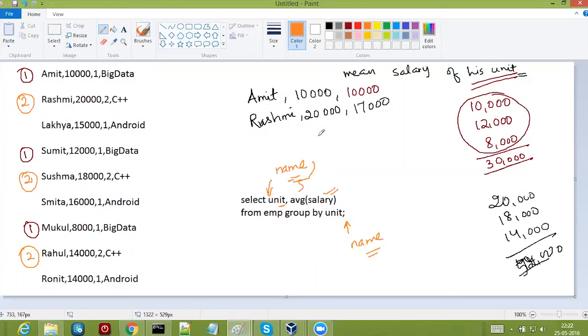The other scenario is, I may also be interested in who is the second highest in terms of salary in every unit. If we talk about big data, in this example, it looks like Amit is the second highest. So I want this result. Similarly, if I talk about C++, it looks like Sushma is the second highest in terms of salary. Similarly, for every unit, there is a second highest. How to calculate those complex situations?